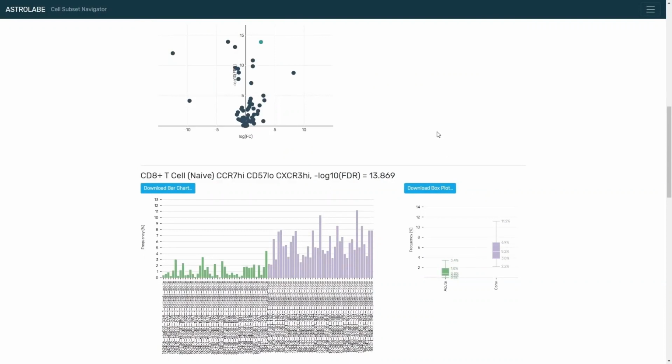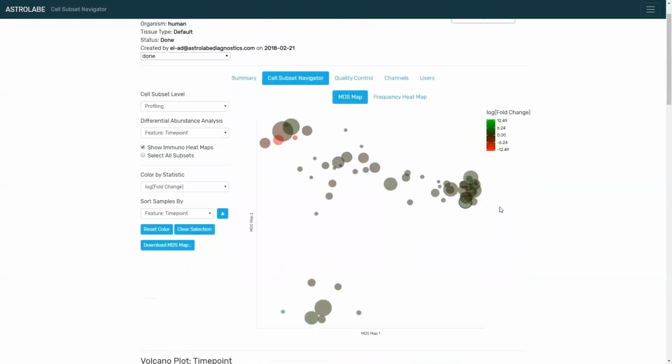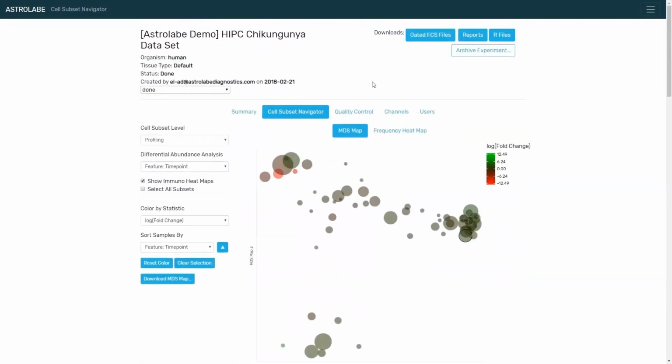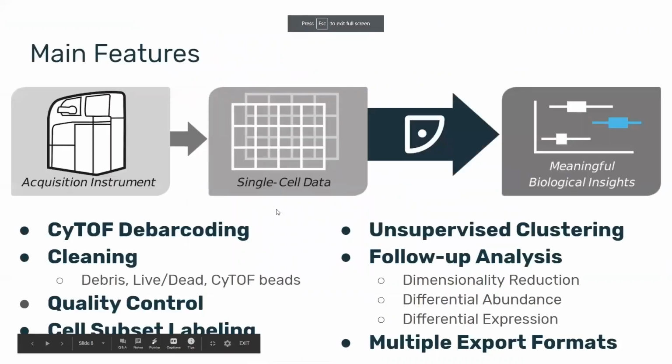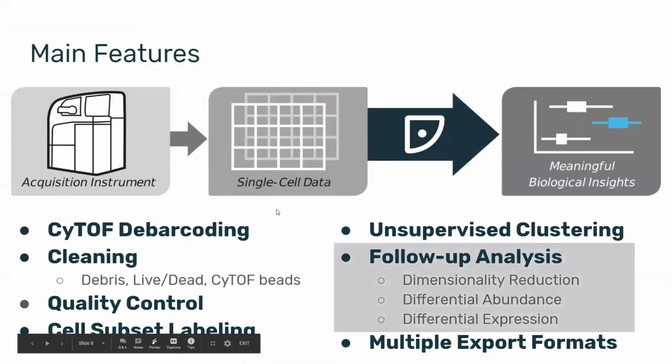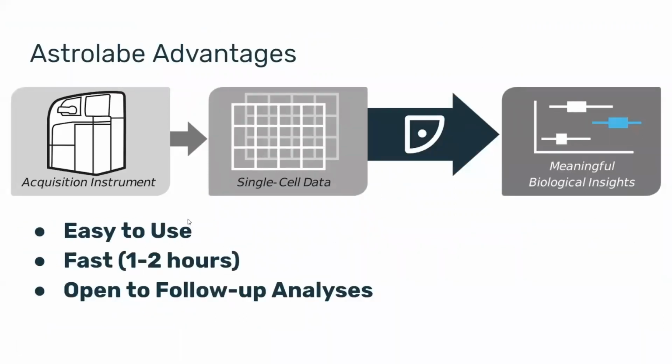So this was a brief taste of the capabilities of the platform, and as I mentioned previously, we actually offer a plethora of different features that you could use for your research. And just to give a brief summary of the main ideas behind Astrolabe, first of all, it is very easy to use, and you don't need to know R or programming to access all of these powerful tools. You just need to use the web interface.